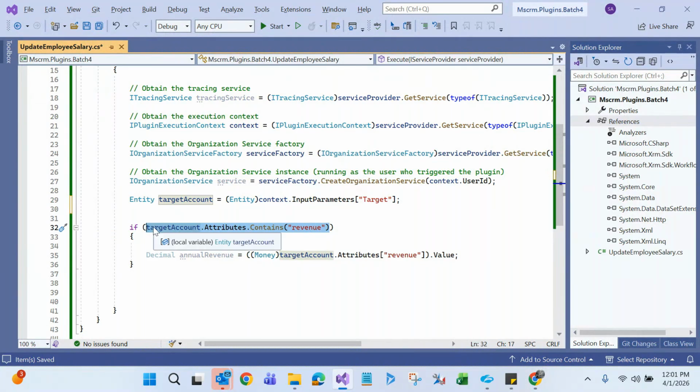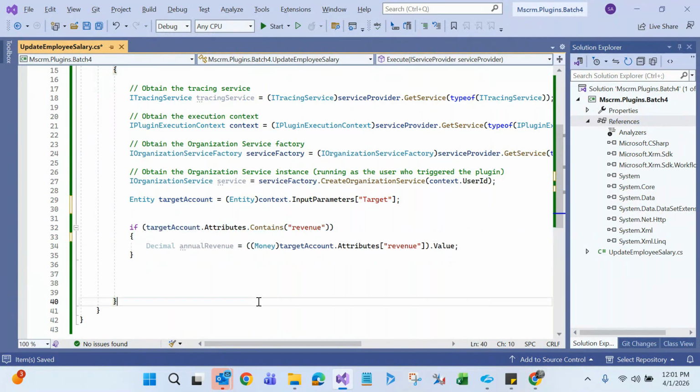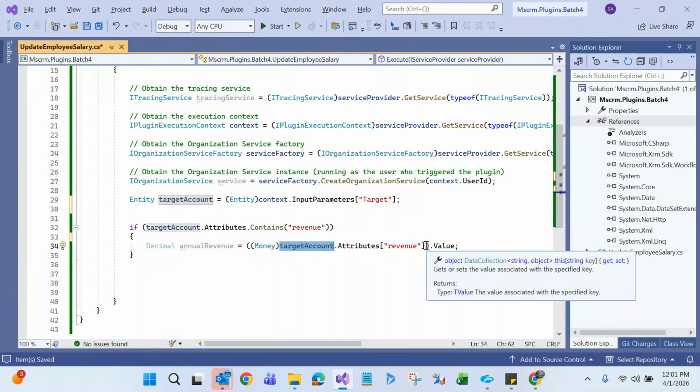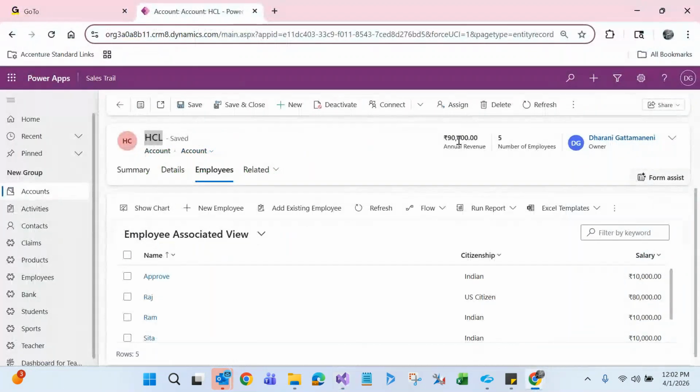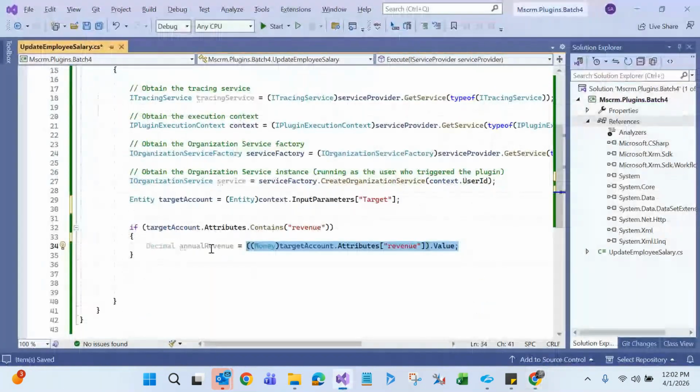So the if loop will go inside, and from this target account I am trying to get the annual revenue. Target account dot attributes of annual revenue. Annual revenue is of which type? Currency type. Okay. And then dot value. If I write it like this, it will give us the annual revenue value. What is the annual revenue value here? 90,000. So this 90,000 will be stored here.